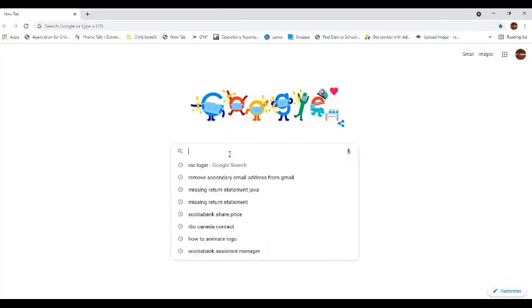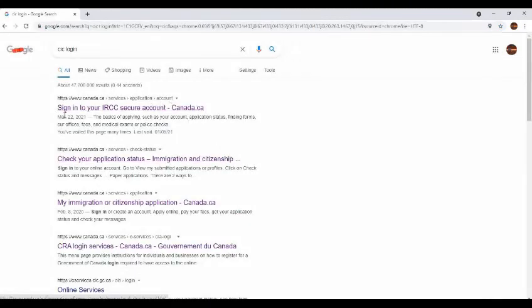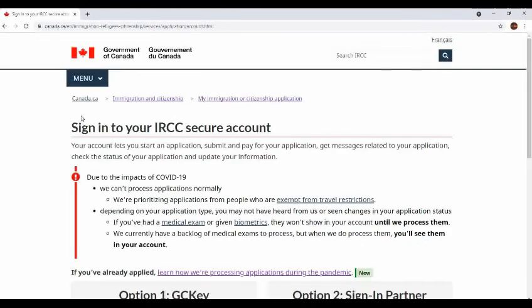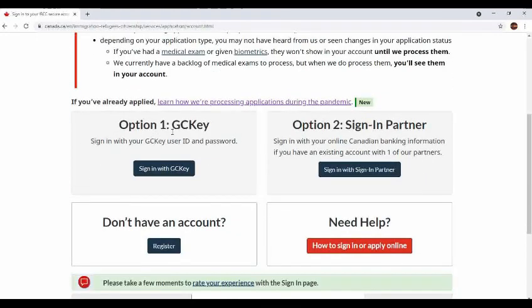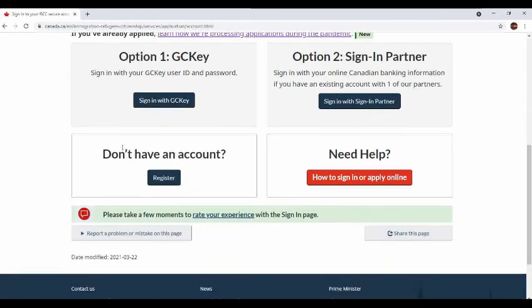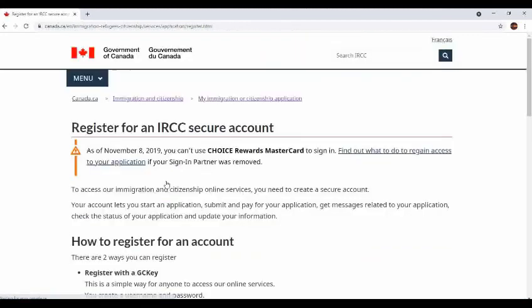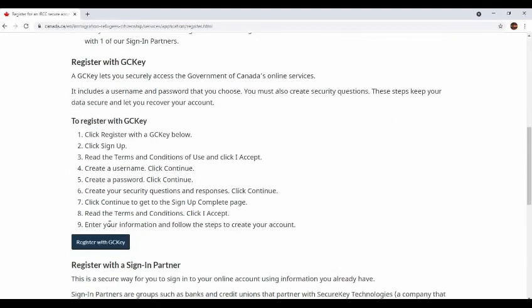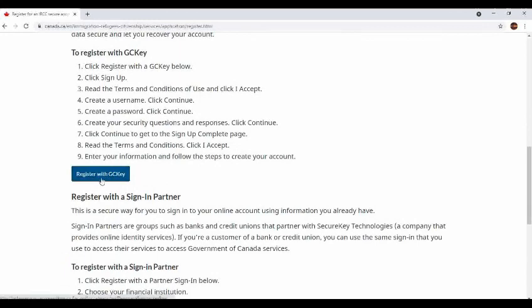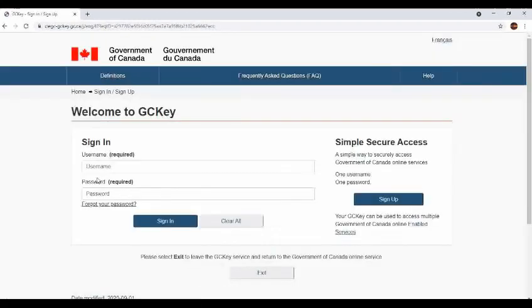So you need to Google CIC login and click on sign in to your IRCC secure account canada.ca. This should take you to the Government of Canada site, and you will have to choose the do not have an account register option. So here you can register for a secure account. So you will register with GC key.